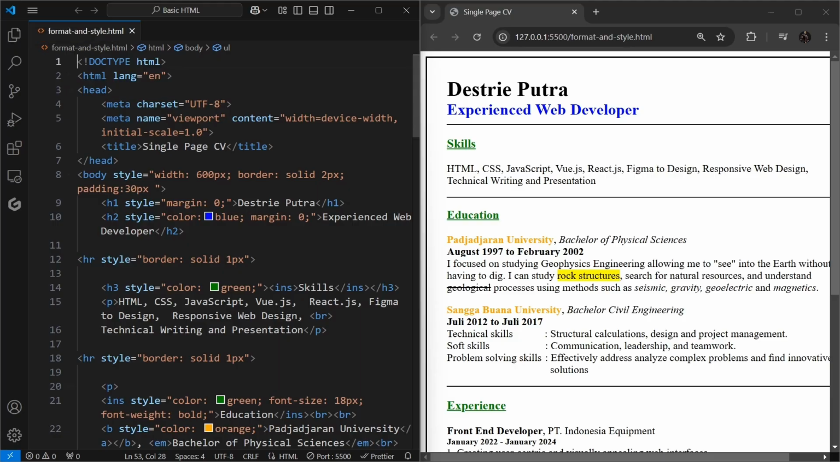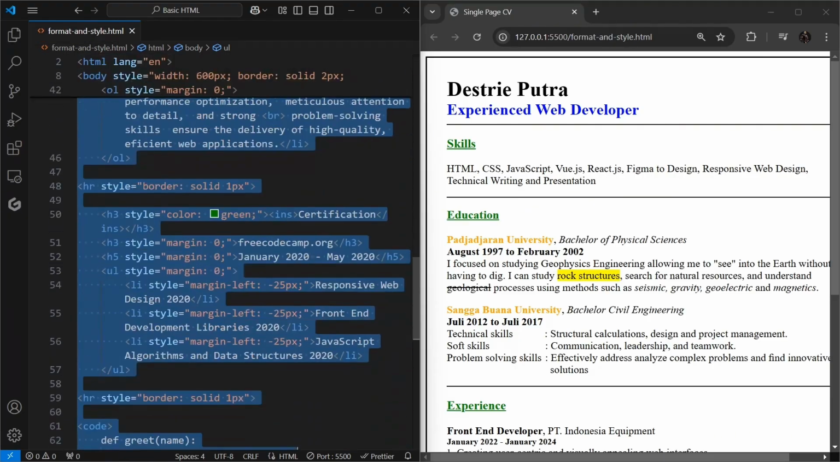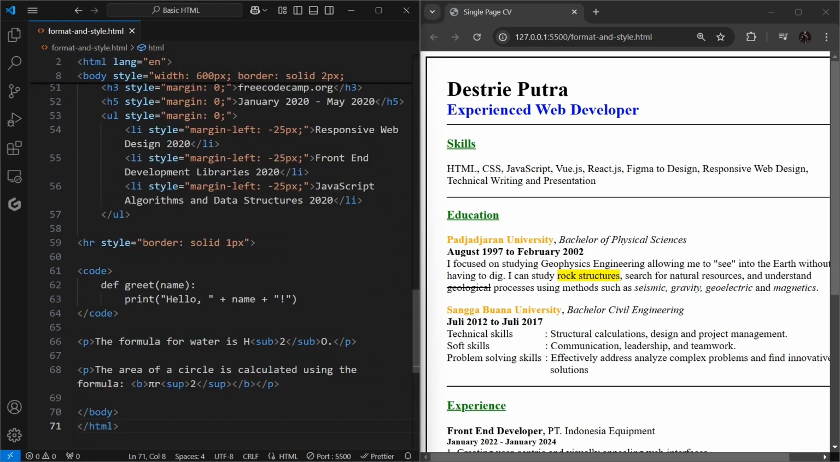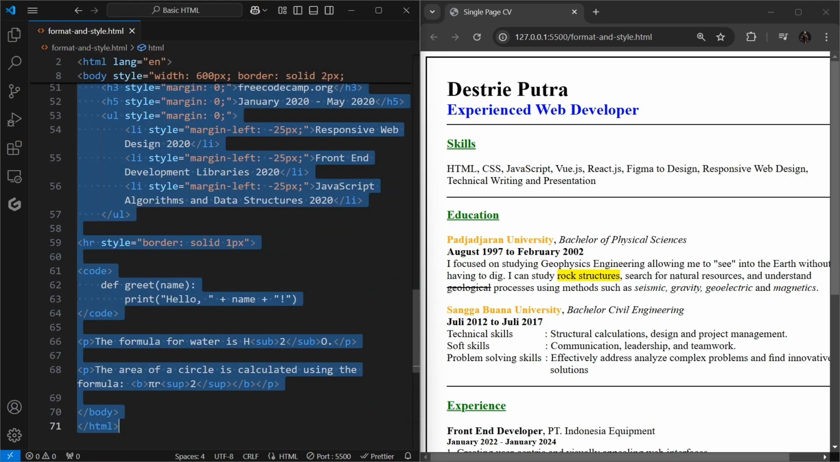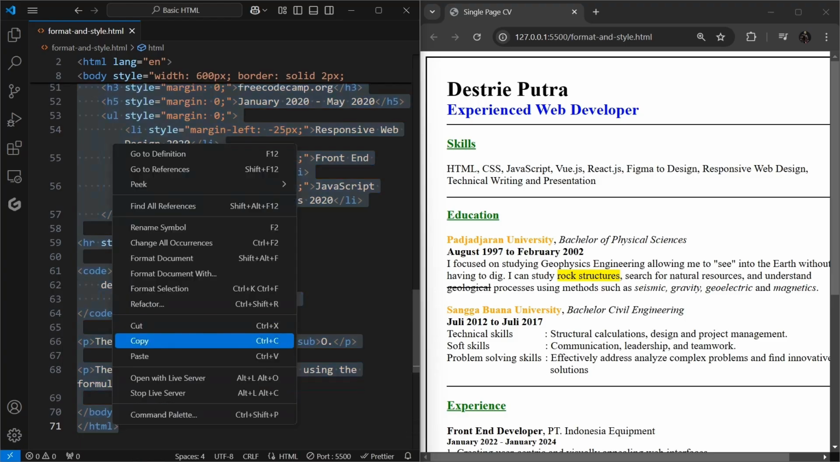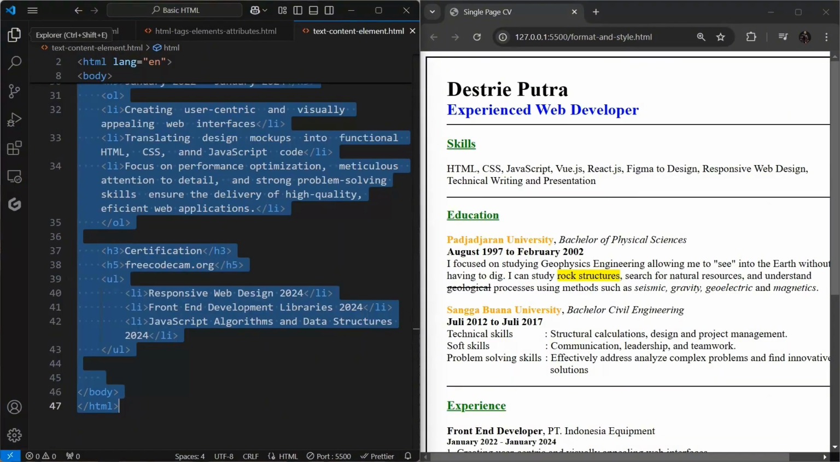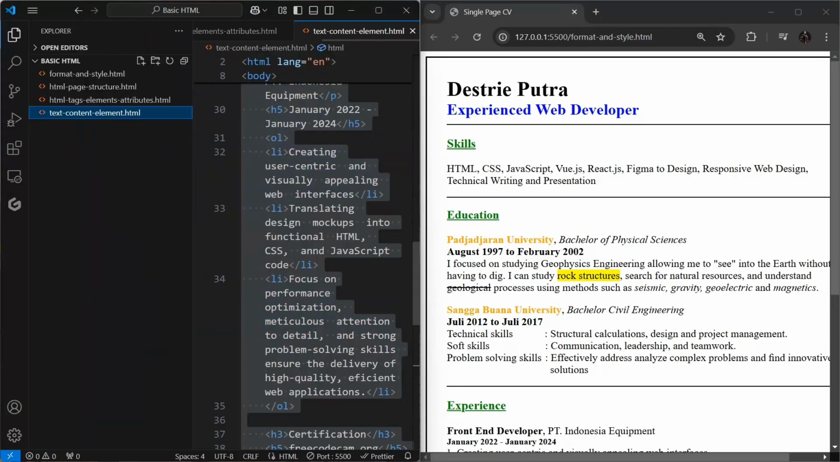Select all the code in your current file. Use your mouse to drag and select all the code. Or, use the keyboard shortcut, Ctrl+A for Windows and Linux, or Command+A for Mac. Right-click and select Copy from the context menu, or use the keyboard shortcut, Ctrl+C for Windows and Linux, or Command+C for Mac. Click on the Explorer icon in the top right corner of your code editor.